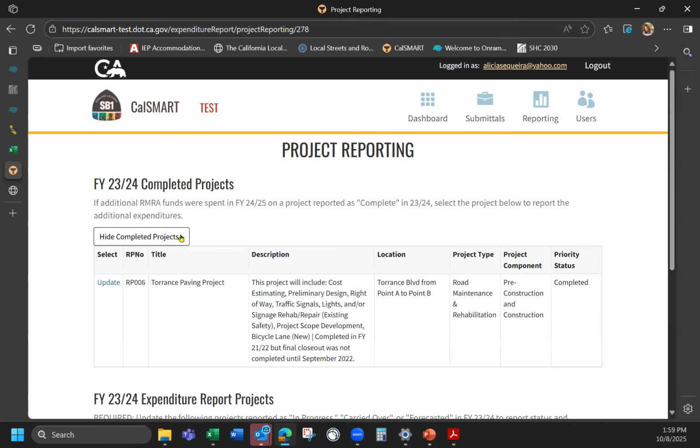And the reason why I say check it is because there are times where something may show up as complete here, but it still showed up as proposed in the report, right? In the list that you sent for that reporting year. So the 24-25 list, the one that we're accounting for right now, you may have a completed project that you reported as completed in 23-24.